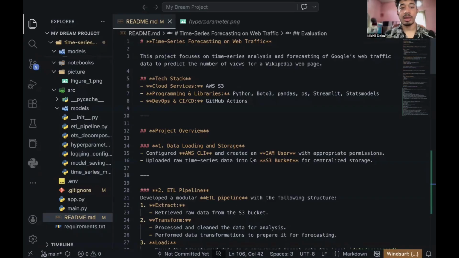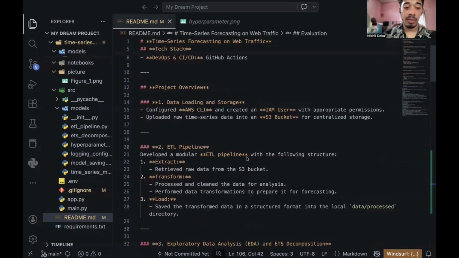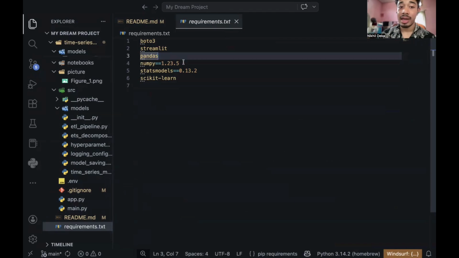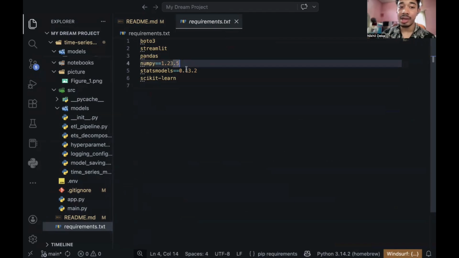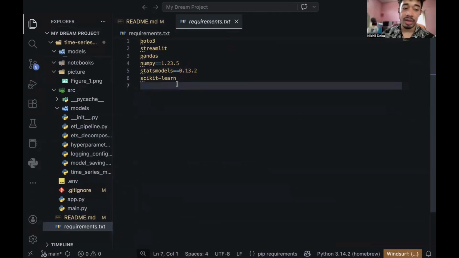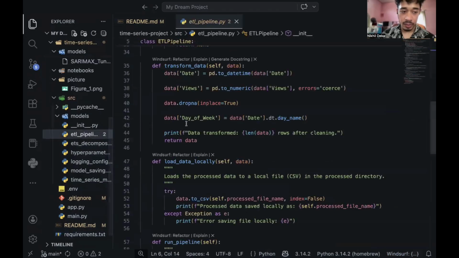For the project, I am using multiple frameworks. For the programming language, I am using Python, Streamlit for the UI, Pandas for the evaluation, NumPy as the helper for matrices, statsmodels with which we will load the model, and scikit-learn for model evaluation purposes. So these are all my frameworks. Let's run through my code.